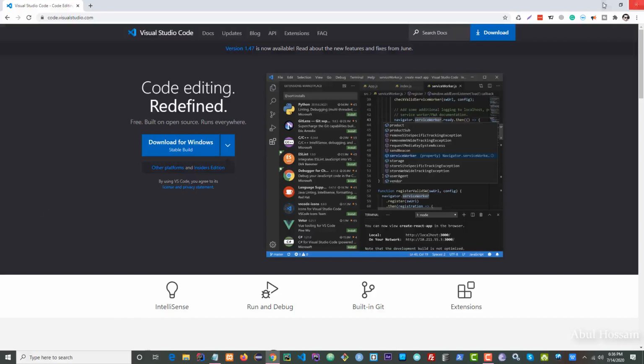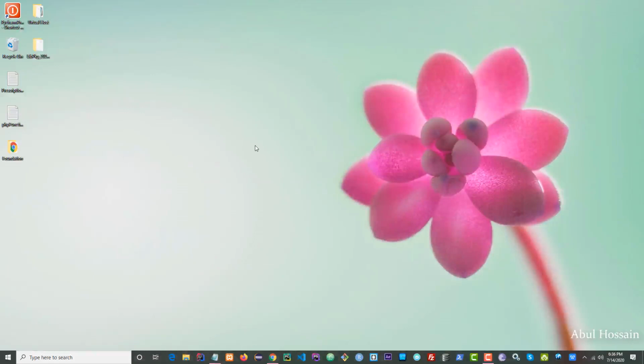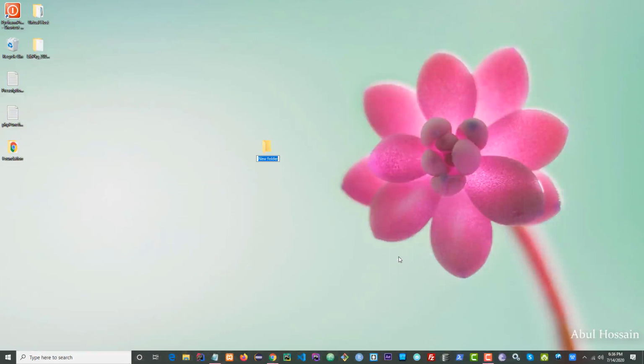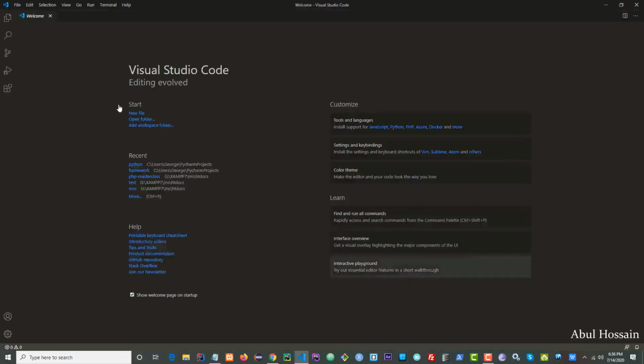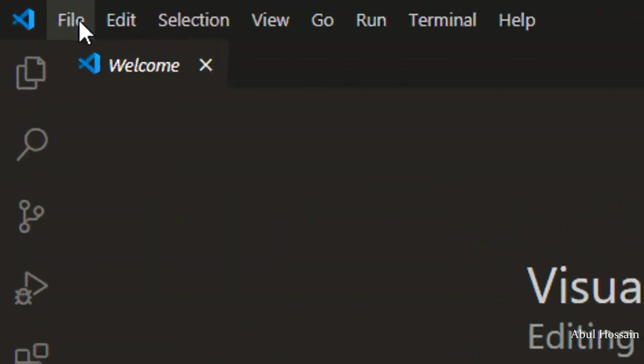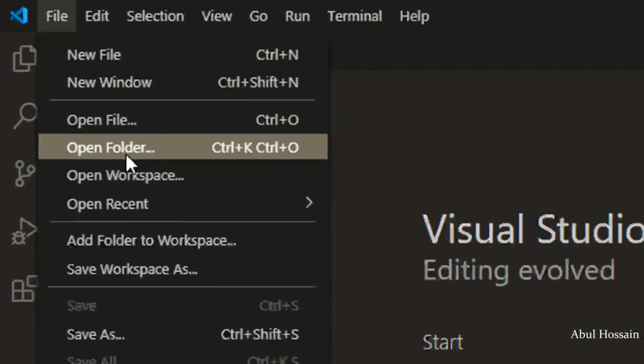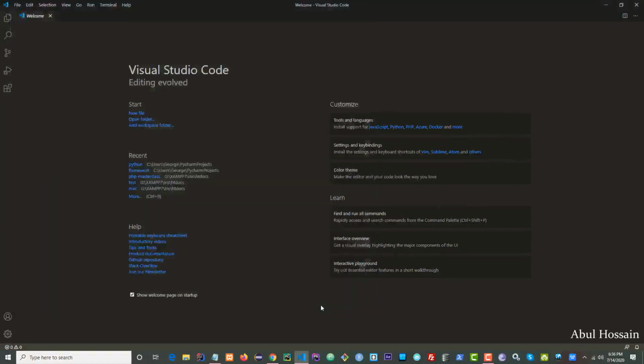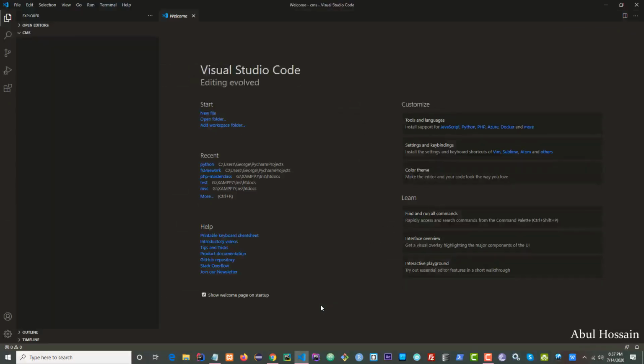Alright, now I'm going to minimize it and go back to my desktop, right click and create a new folder, and I'm going to name it CMS. Now I'm going to open VS Code and import my folder into my code editor. For that I'm going to click on File, Open Folder, and select my folder called CMS and click on Select Folder, and Visual Studio will import that folder, and this is my folder.